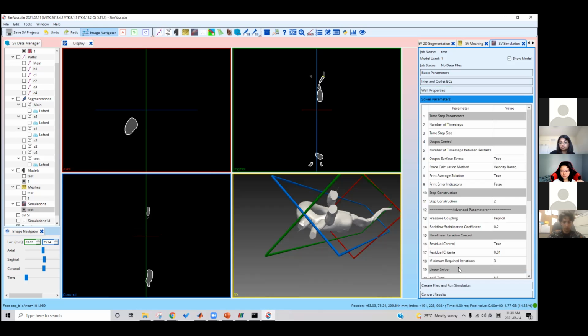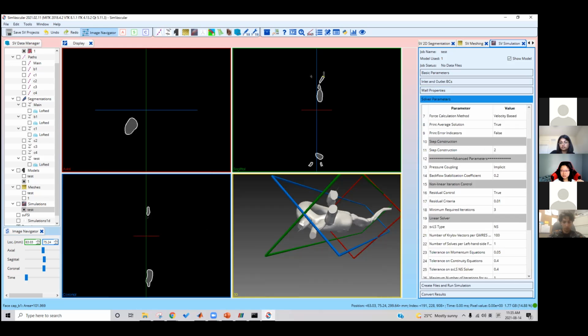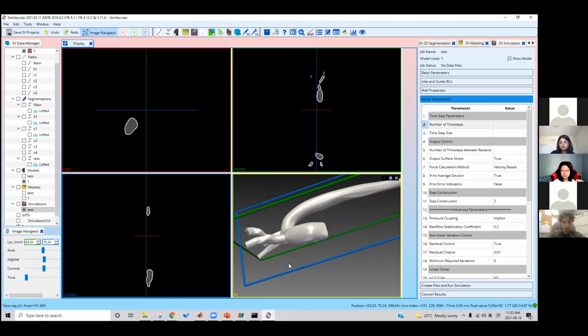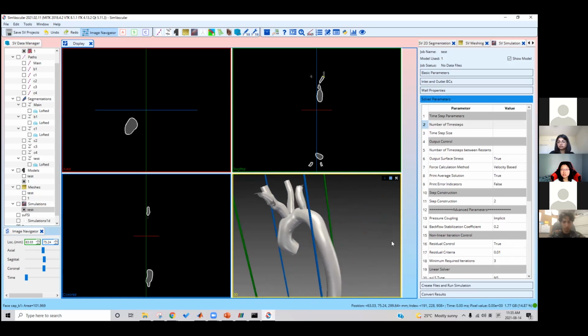Wall property is going to be rigid, and then here the time steps. This is basically how many steps you want it to take in between. So for example, if you want this to be like a 10-second heart cycle, 10 heartbeats, then you want to set how many time steps you want it to capture the state of. The more time steps you have, obviously the more time consuming, the more resource consuming, and the more technically accurate or precise your simulation results are going to be.